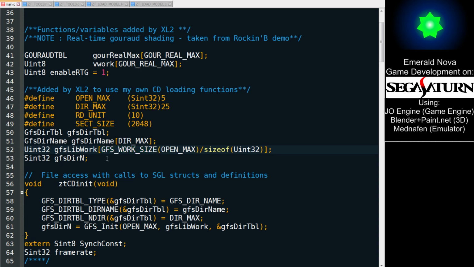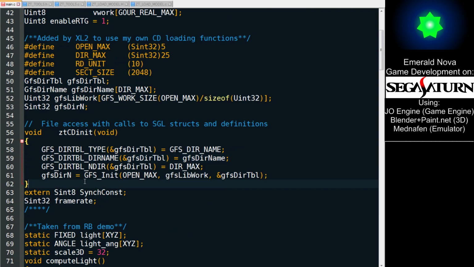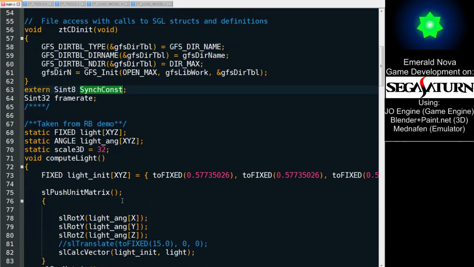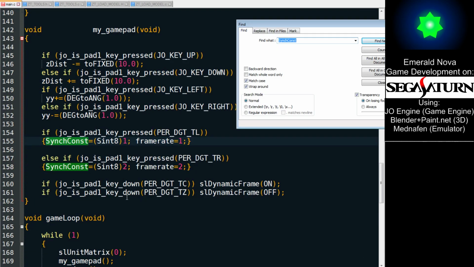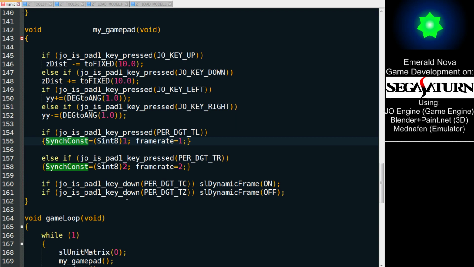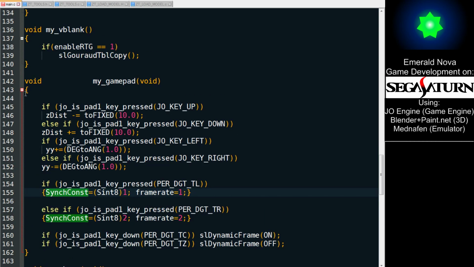So right now I'm going to take it on faith that I need all this stuff in order to just load CD functions, which is exactly what this says. This is staying. I have no idea what this is for. Sync cost. Does it even come up anywhere? Apparently. This gamepad stuff, I'm going to push that off to the side for now.